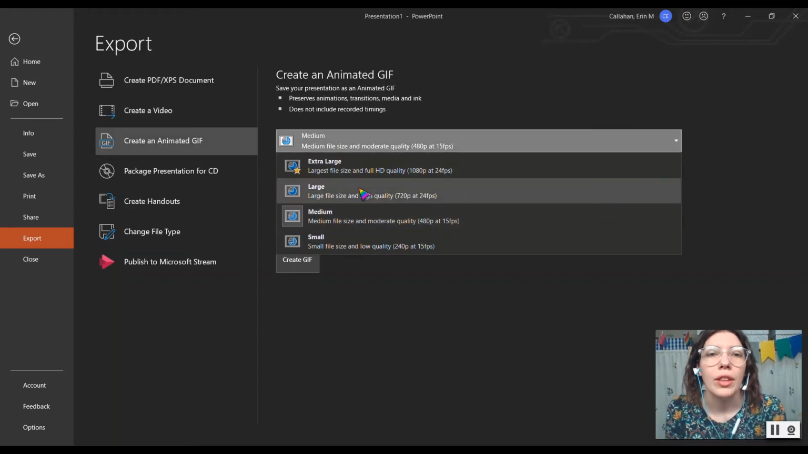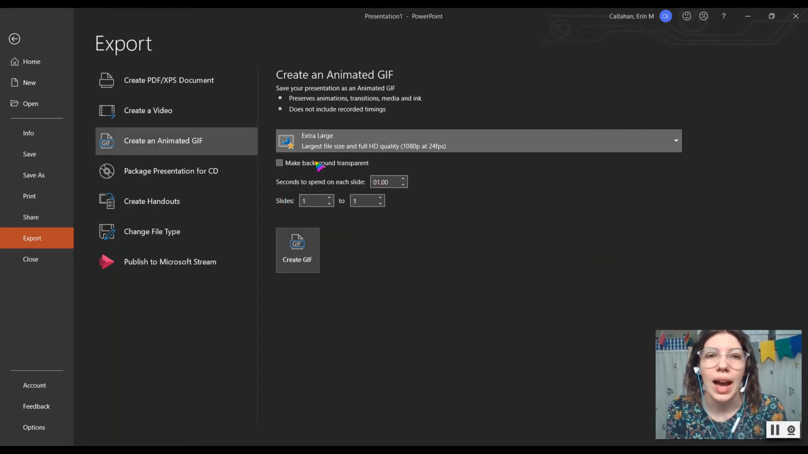I'm going to go for the extra large file quality and I am going to make background transparent. And then I want to change seconds to spend on each slide. So I did about a 2-second bounce and a 1-second teeter. So I'm going to make it about 3 seconds long. Again, I like to do one slide at a time, but you can adjust. If you want to do multiple, you can just export one slide. Depends how your brain functions and how you want to organize those.